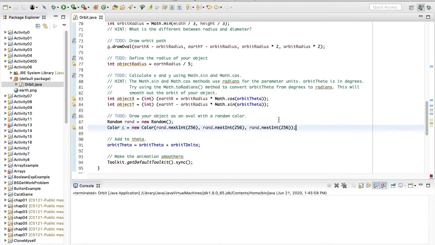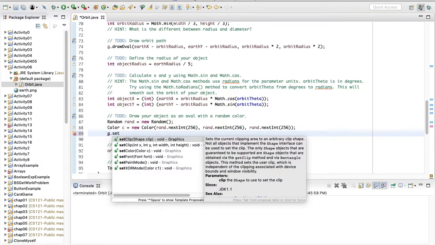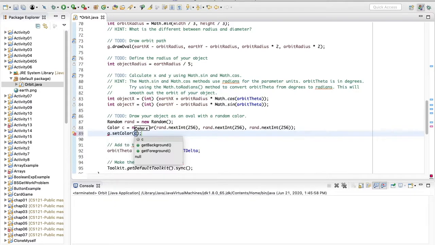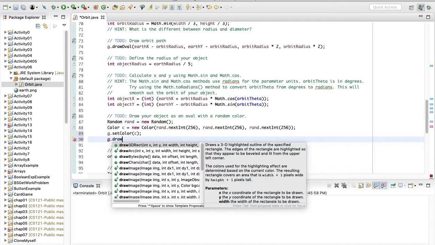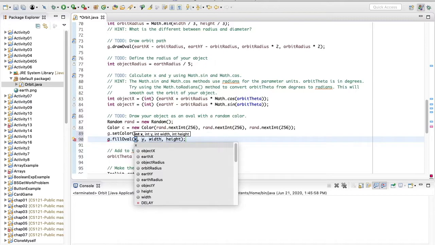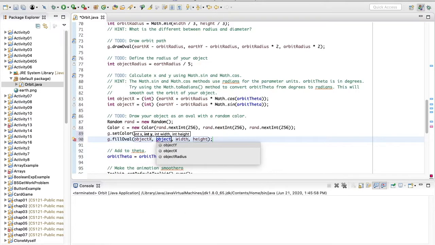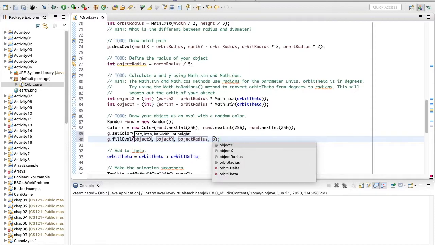We're ready to draw it. Remember, when we're working with the graphics class, it is like using a paintbrush. So we've got to dip our paintbrush in the color we just created. So we're going to do g.setColor. We're going to pass it the color C that we created. And now we can finally do g.drawOval. And actually, we want to do fillOval. We want our object to be solid. And we're going to do object X, object Y. Width is going to be object radius. And then height again, object radius.